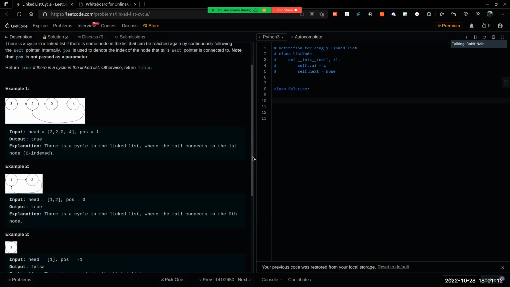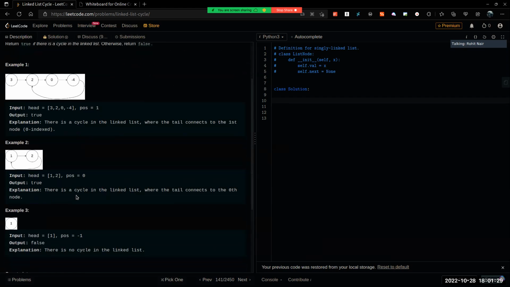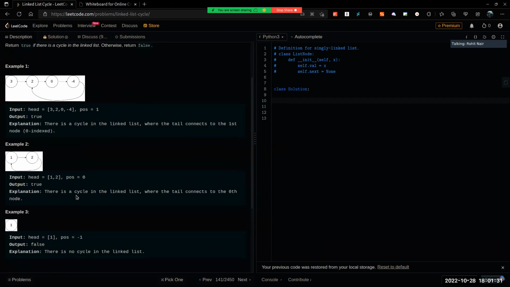So if you're looking at the examples here, this one outputs true because, as you see over here, -4 is connected to 2, which shows that there's a cycle. So you'd have to check not just the node values, but the actual node itself.